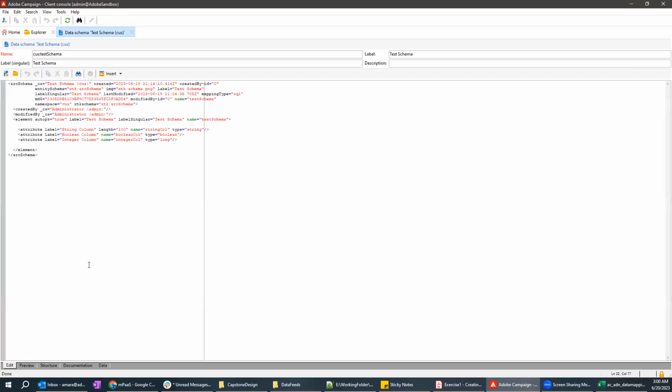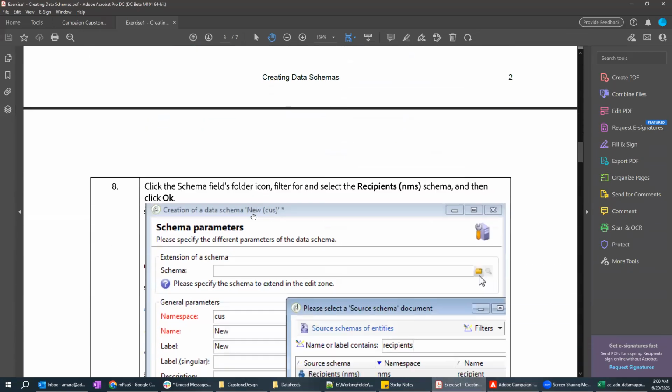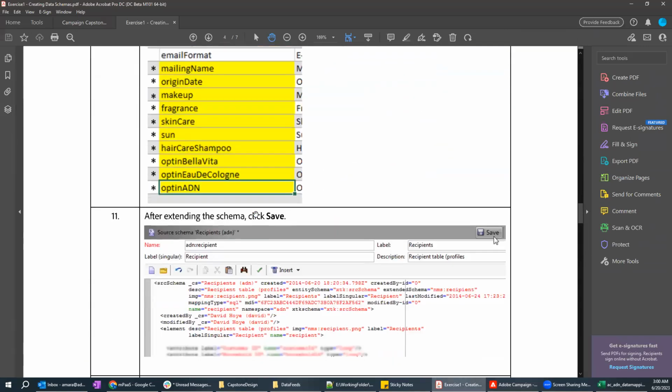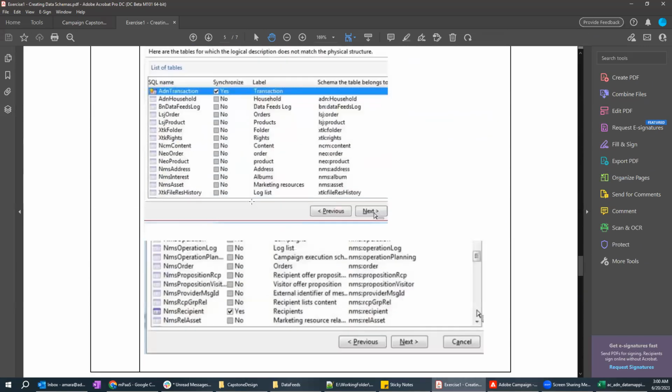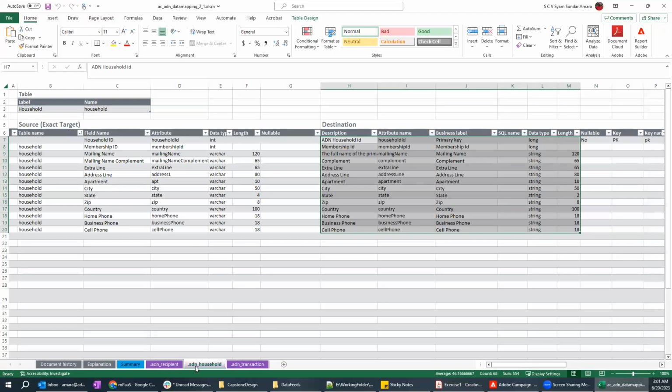So this is typically how you create a data schema. Now I'll be sharing the step-by-step instructions guide with you. I want you to use this step-by-step guide. Again, this will not be end-to-end. It will just give you a high-level overview of how to go about it, along with my illustration of how to create a data schema with simple columns. Essentially, you will be creating a new data schema with the namespace ADN and the name household, and you will be defining all these columns or attributes.